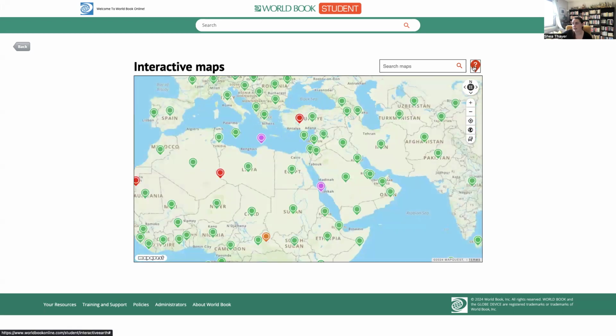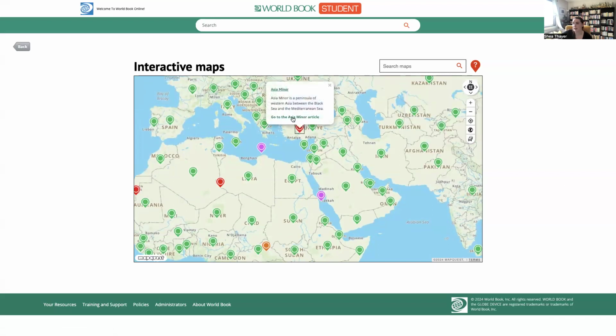Each color represents a different type of place. So this legend will tell you which type of place the pin is. And each pin will contain a link to go to the article on that place.